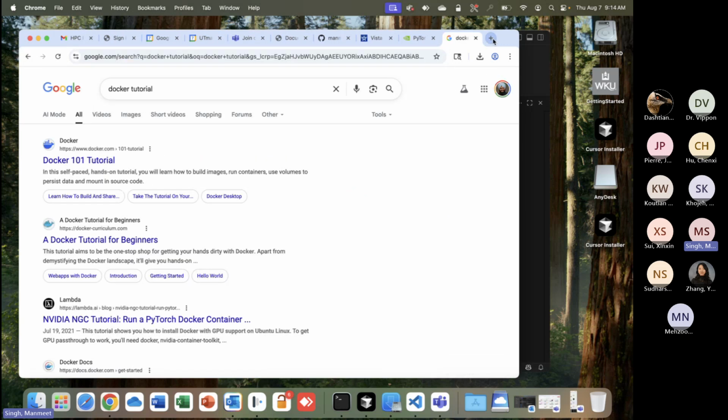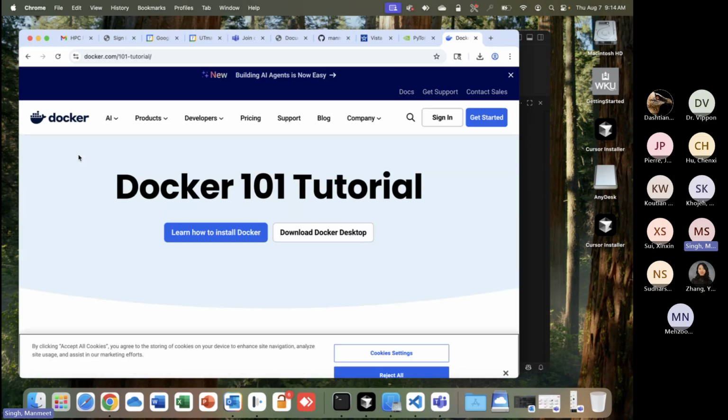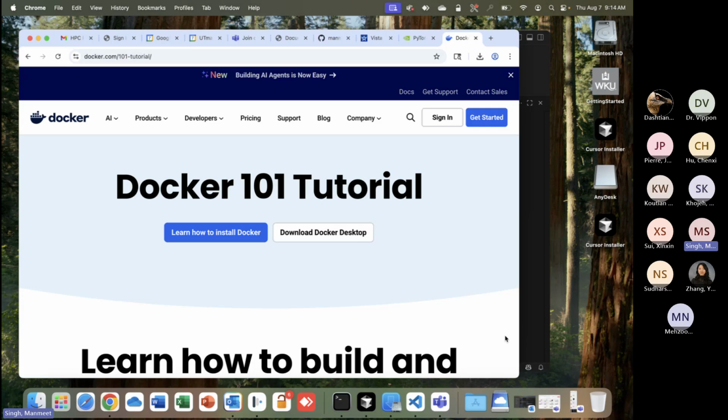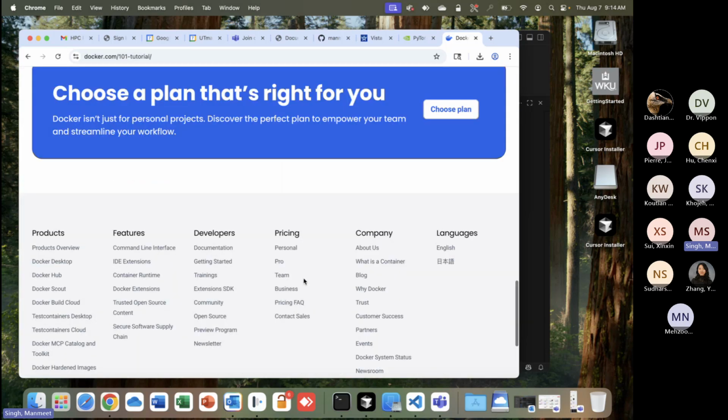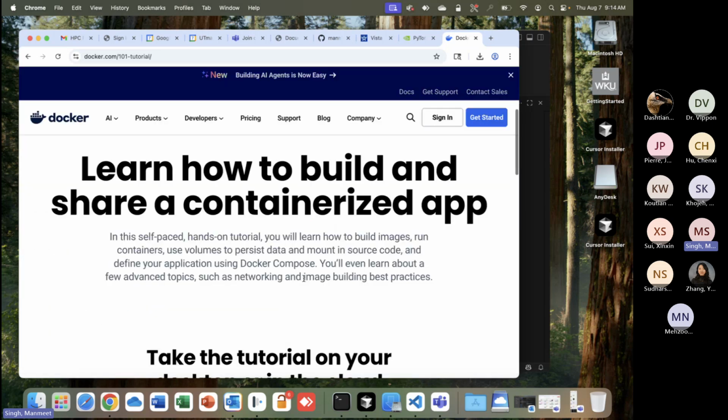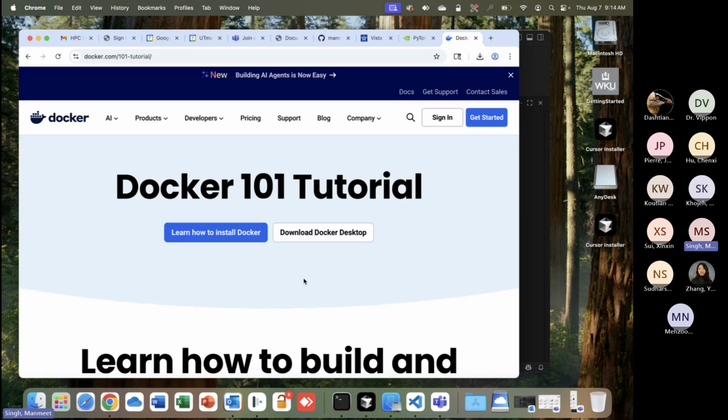I'll not go into a Docker tutorial in this session because the goal is basically to run deep learning models on parallel GPUs on an HPC infrastructure. So you can just go to Docker and learn Docker at your end. That's step one. You would need to learn Docker first to understand how containerization works.